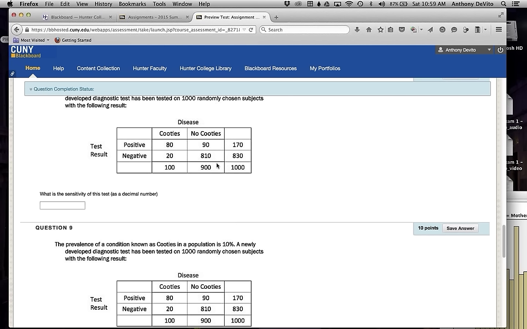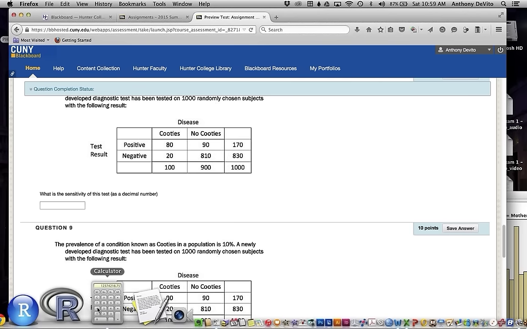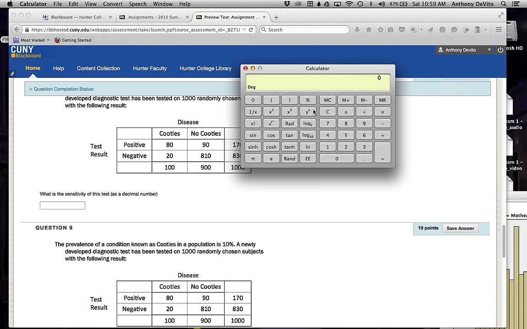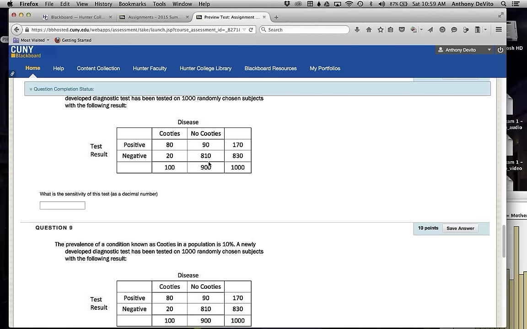So in this population, 900 people did not have the disease. What happened to them? We wanted a negative test result because they don't have the disease, and we got it 810 times. So how good was it at identifying people that don't have the disease? It's 810 divided by 900, the number of people that don't have the disease, which is 90%.